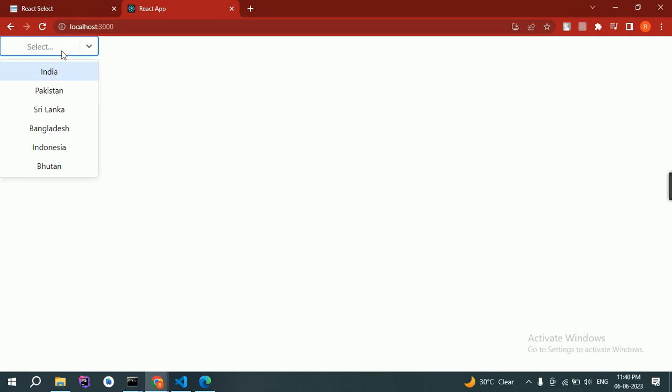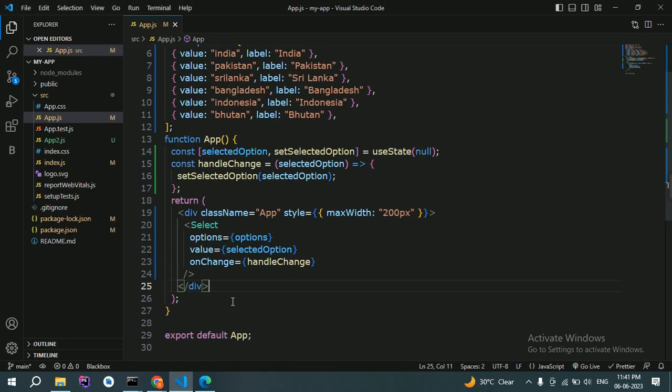Let me search for India. So you can see our search functionality is working. And when I just type IND, it gives me all the options that have IND inside of them. Then if I search for Bhutan, we have our Bhutan here. So this functionality is working. We have a few more props from the React Select library, so let's explore those. We have used three props in the select. First is options, then value, and then onChange.